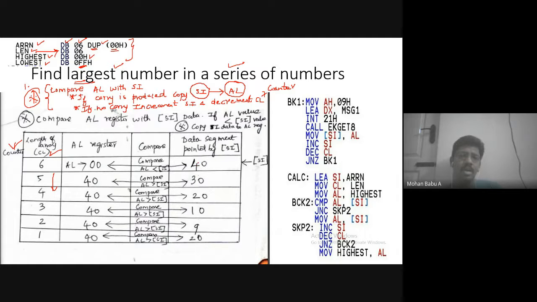First I added the number 40. After adding the first number, the counter will be decremented by one. Then after entering the second number 30, the counter will be decremented by one more, going from 5 to 4. After adding the third number, the counter will decrement from 4 to 3. After adding the fourth number, from 3 to 2. After the fifth number, from 2 to 1. After adding the final number, the counter will decrement from 1 to 0.